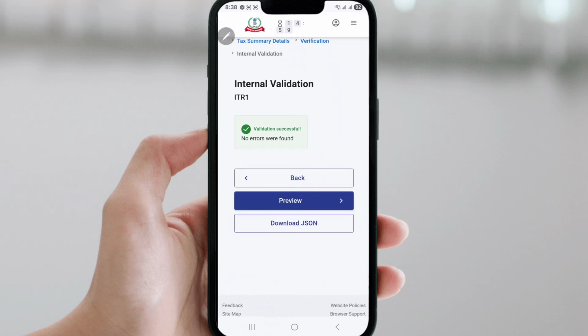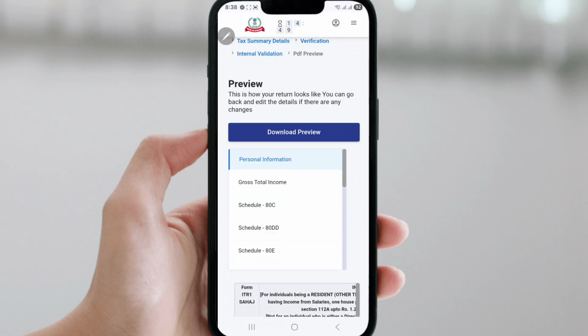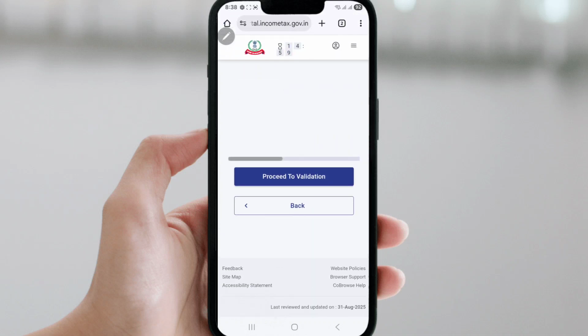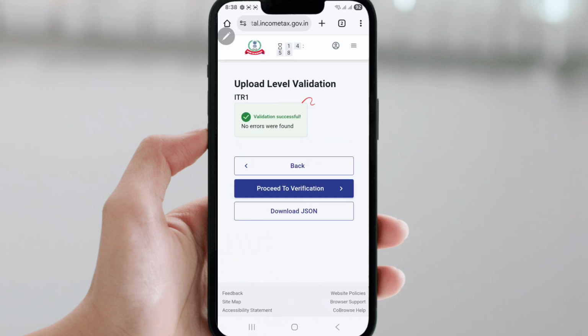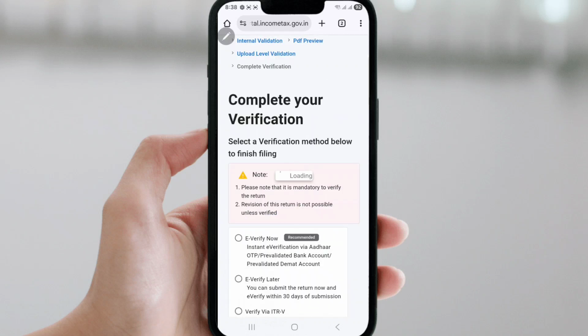Now no errors were found. Suppose if there is any error, it will give a list here. Just click on that particular error. It will take you to that error and you have to rectify accordingly. Click on the preview button. Now after checking all the details, click on the proceed to validation button. Again, if there is any error, it will be shown here. Otherwise, you can proceed to verification.